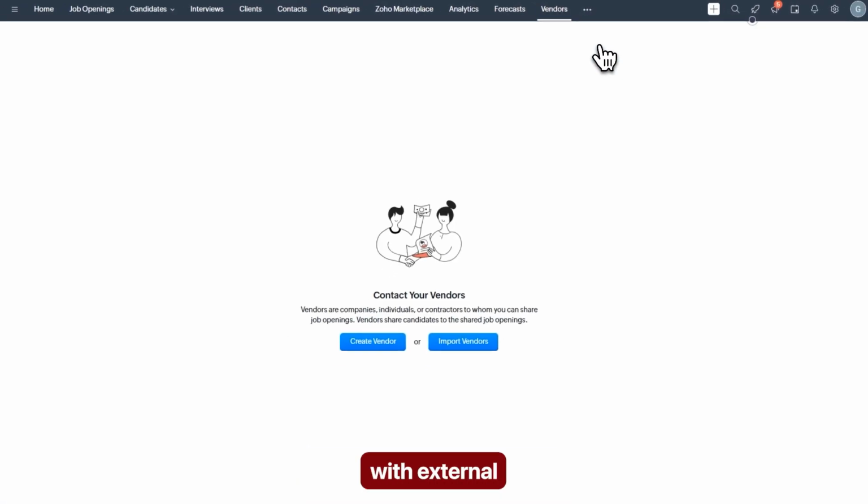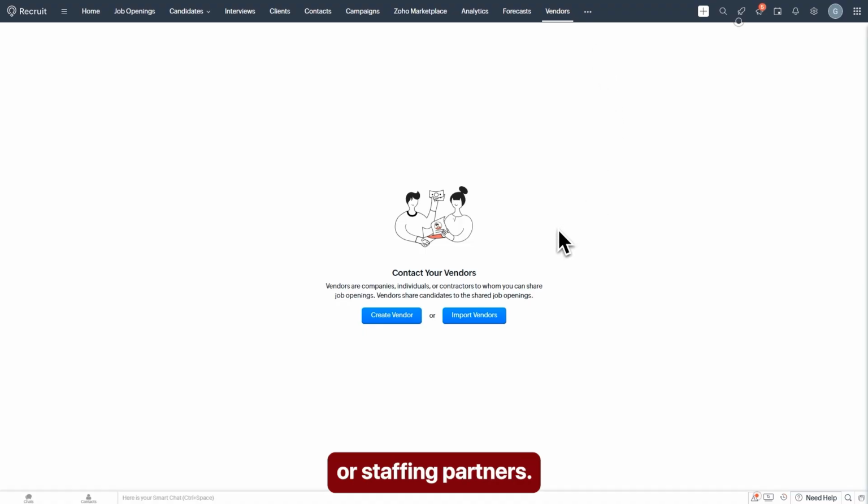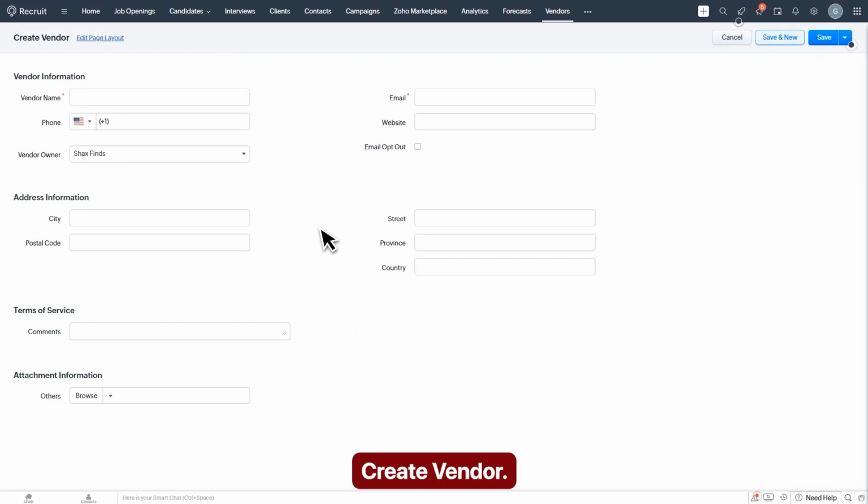After that comes the Vendors section. Some organizations work with external recruitment agencies or staffing partners. The Vendors module allows you to store their information and manage relationships with third-party recruiting partners in one centralized location. You can either create a new vendor or import vendors from a file. For this tutorial, I'll select Create Vendor.